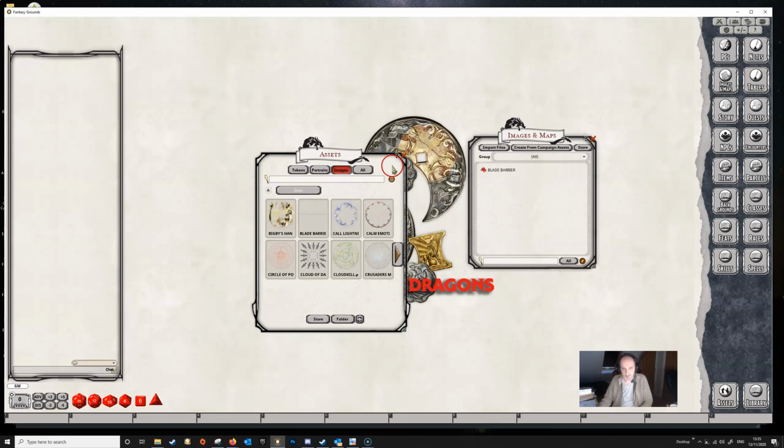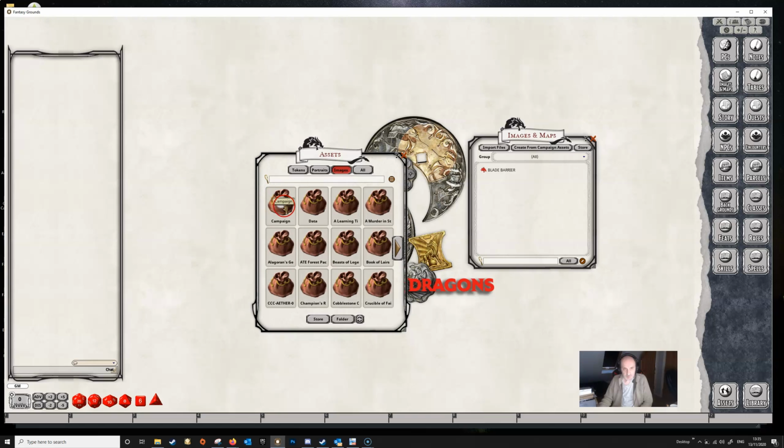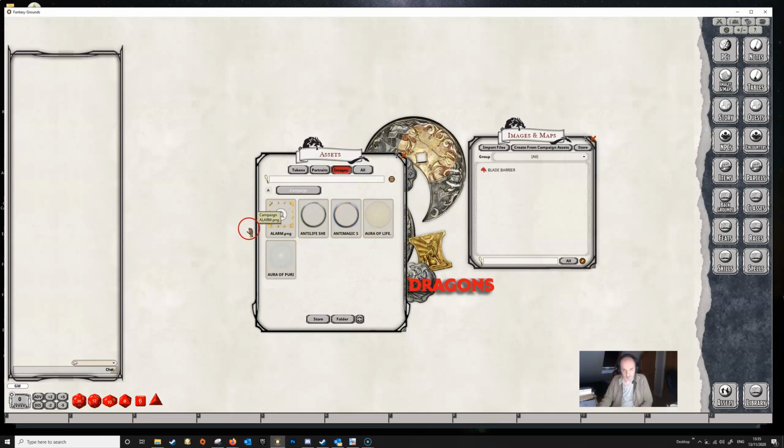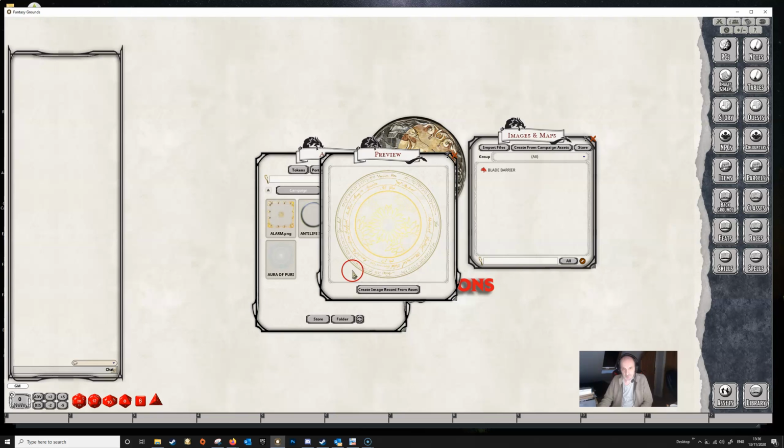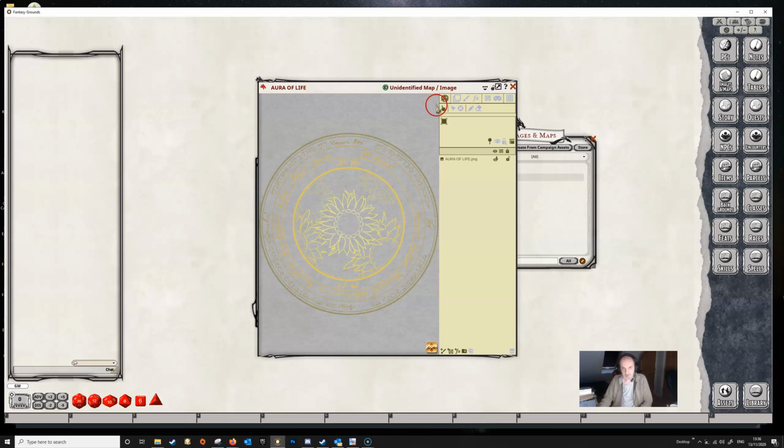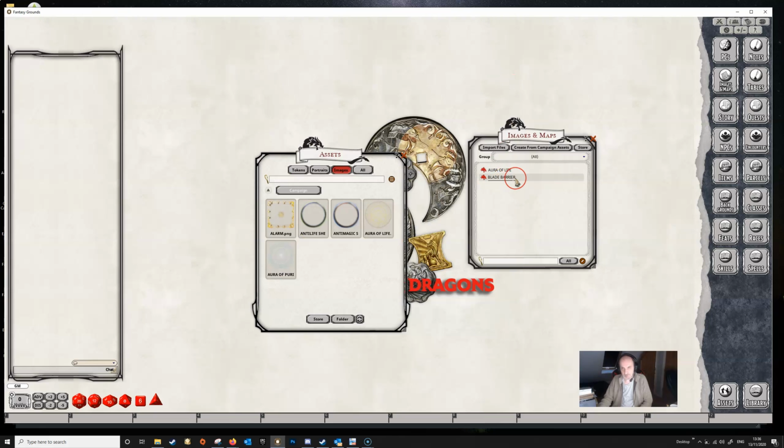If we go back to our campaign folder here, we can see the images that are in the campaign images folder. If we double click on one of these, this will open a sort of preview, and at the bottom there is a button which says create image record from asset. If we click that, then it'll open up the image, but it'll also add the image to our campaign. So that's the first method that you can use to get an image into the campaign more easily.